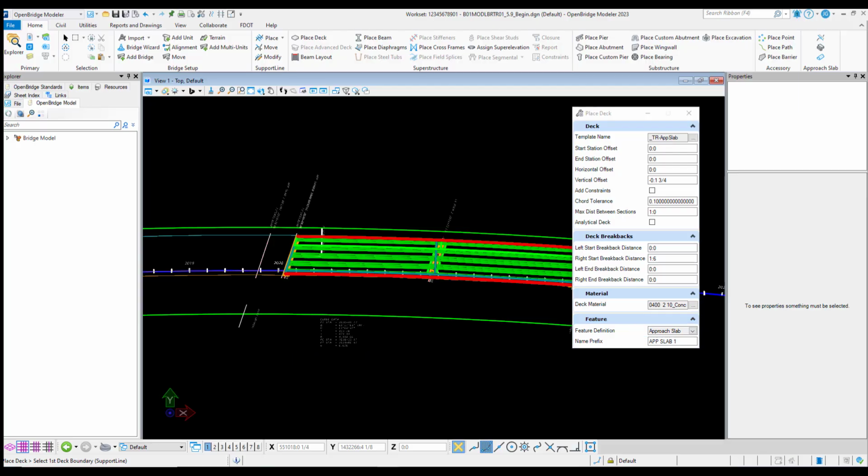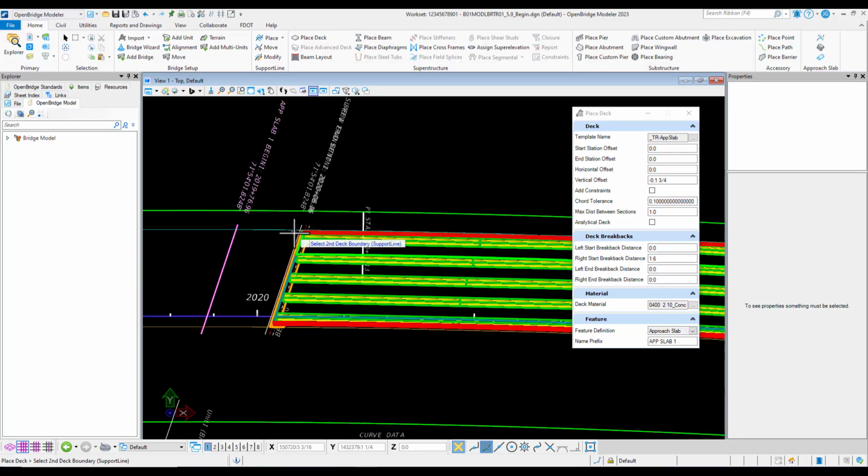So once we have all of our information correctly input into the place deck window, we're going to select our support line for the beginning of the approach slab. So that's going to be the app slab 1 begin. And then the second deck boundary is going to be our transition support line. Then, do we want to add any constraints? We're going to say no. And now you'll see that we have our new approach slab component there.